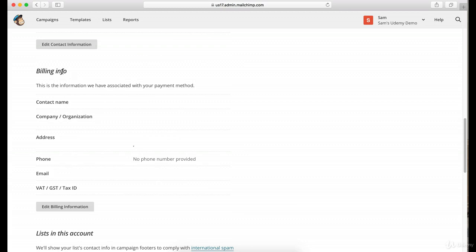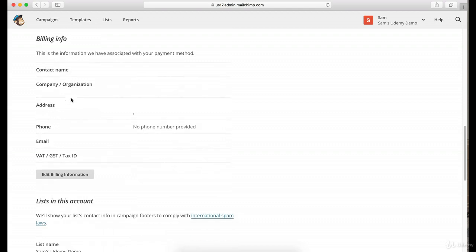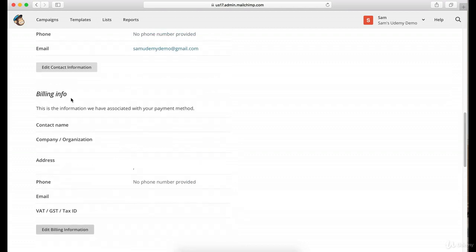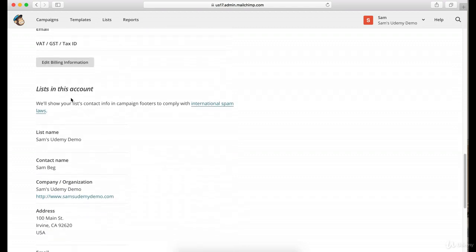So if you've upgraded to any of the non-free accounts, this is where you could actually update your credit card information, any updates concerning that.